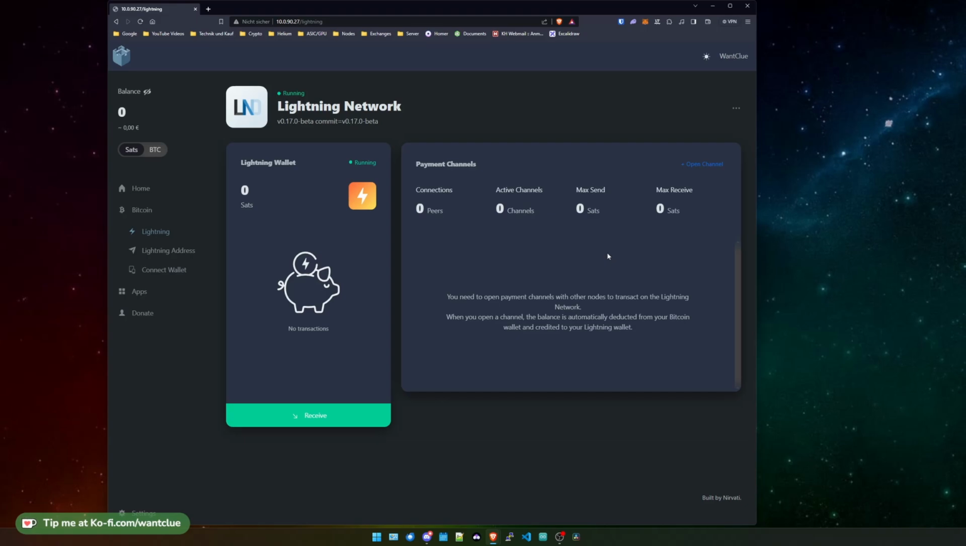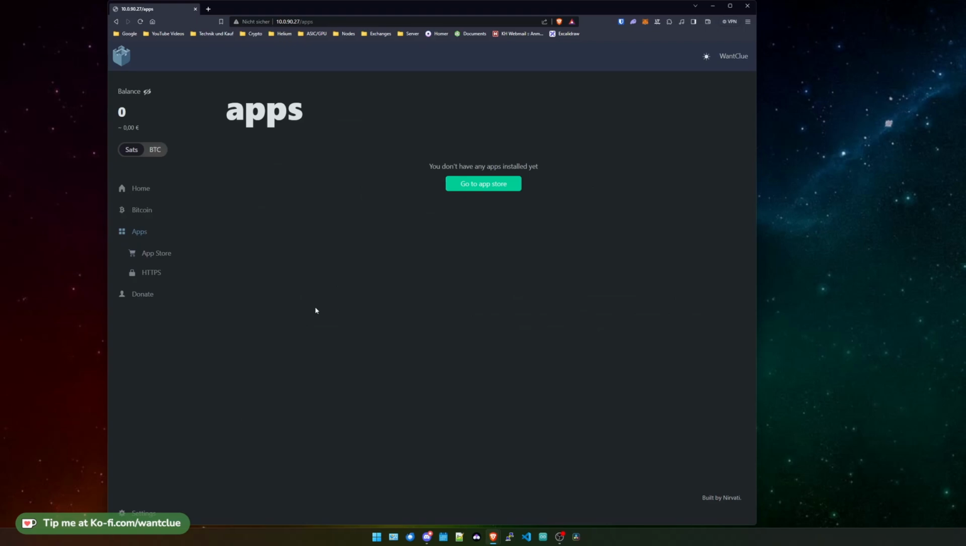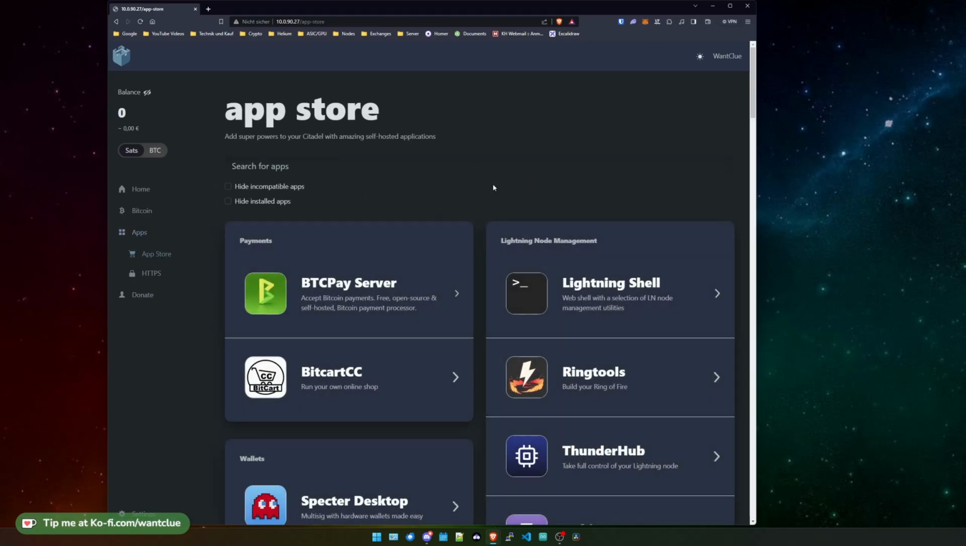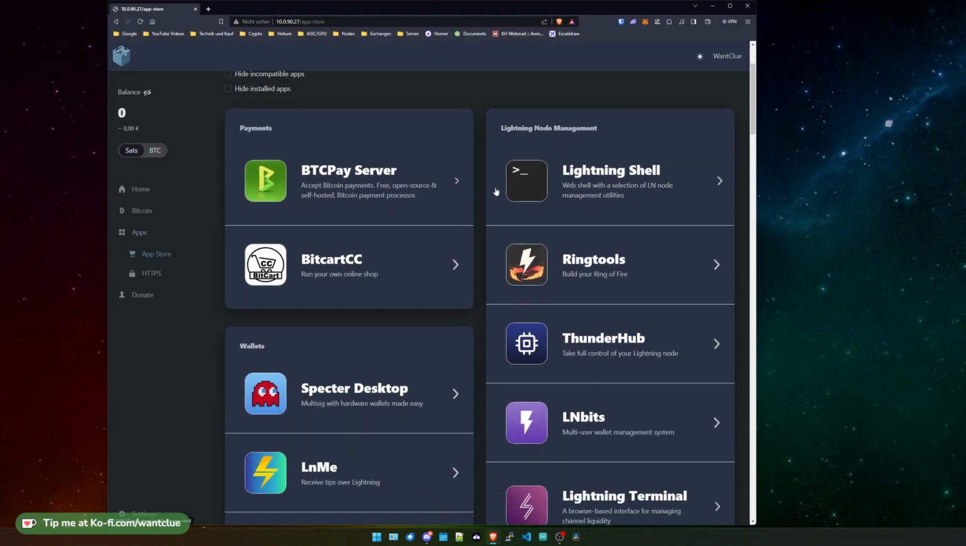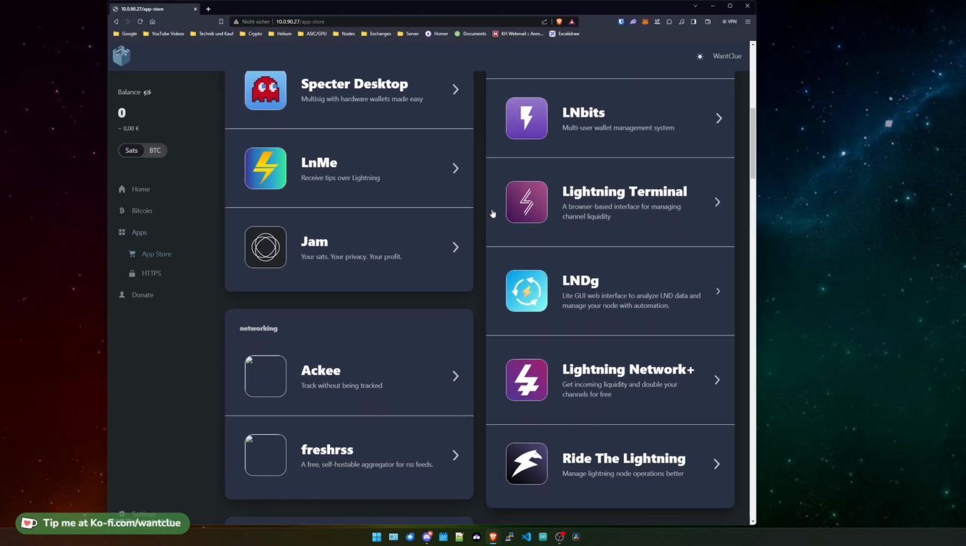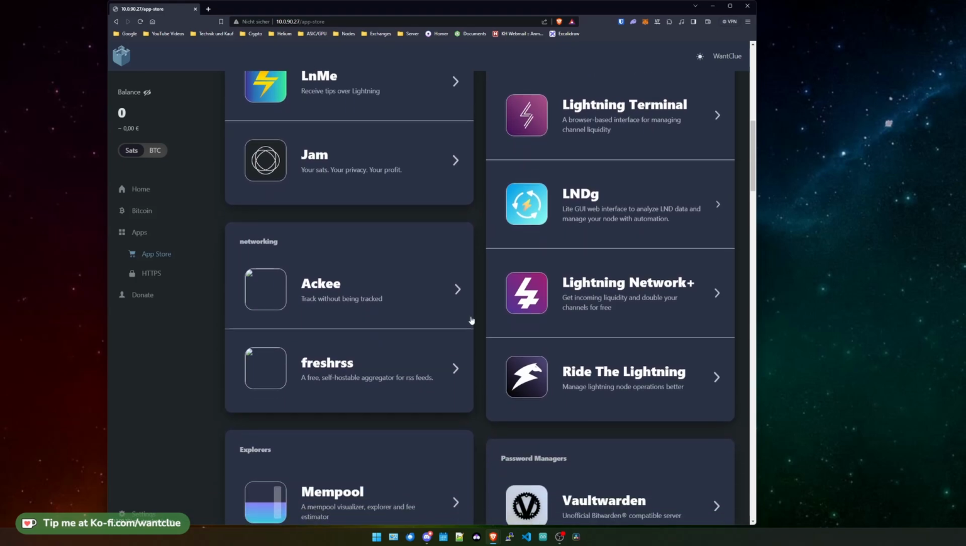I will guide you through all those steps that you could take if you're interested in running a Lightning node and making channels and stuff like this, but more on this in the future. So let's take a quick preview in the app section. You don't have any apps installed, so let's go to the App Store. What can we see here? Nice, a couple of things. We will go into detail about everything in one of the next videos.